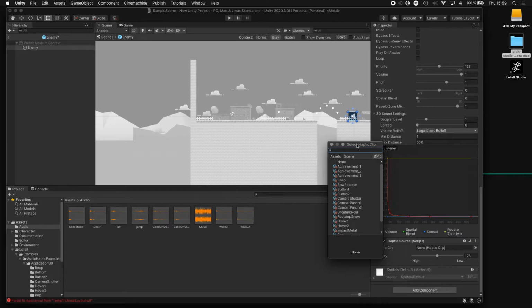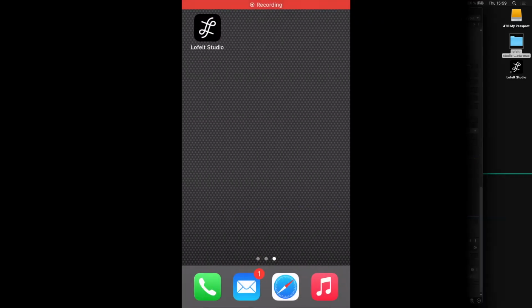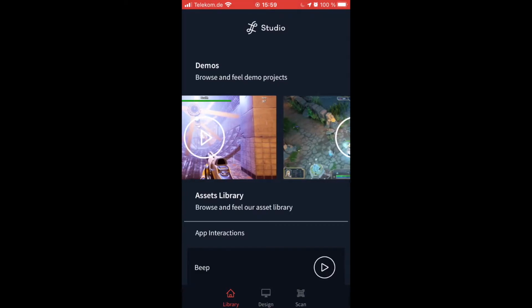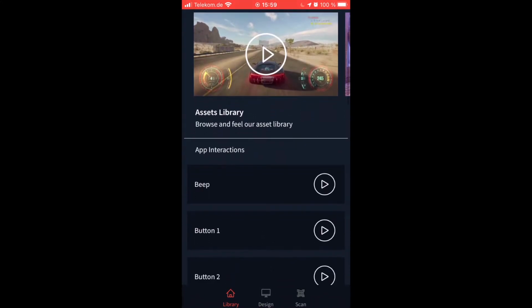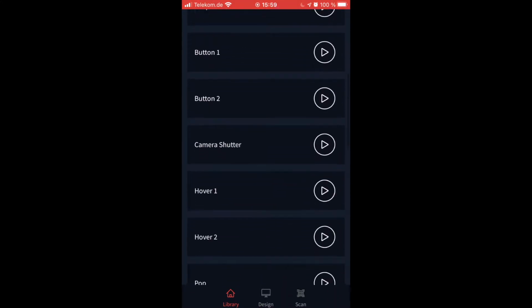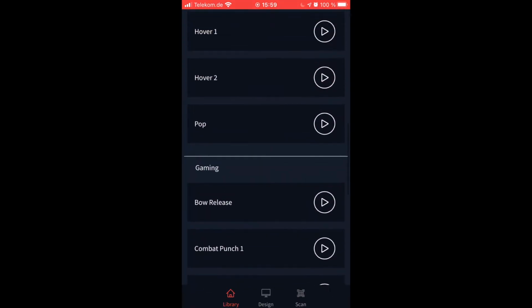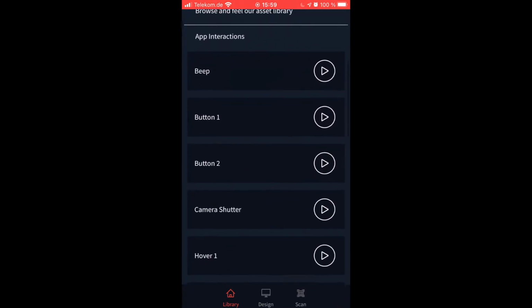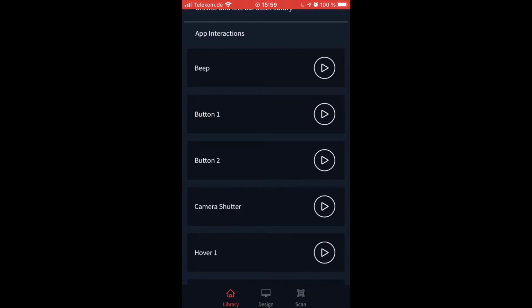So if you go over to your phone and open up the Lofelt Studio app that you downloaded, it will bring you to a page called the library. And you can see at the top there's a whole bunch of demo videos that you can scroll through and play, and I encourage you to watch them. They're really exciting. But when you scroll down a bit, you'll start seeing things like app interactions and gaming. And if you recall, those were the names of the folders that we saw earlier when looking through the Lofelt assets. So these are examples of all the audio and haptic assets that are available for you to use in your applications. And all you need to do is just click on one, and you will both hear and feel the associated haptic with it.